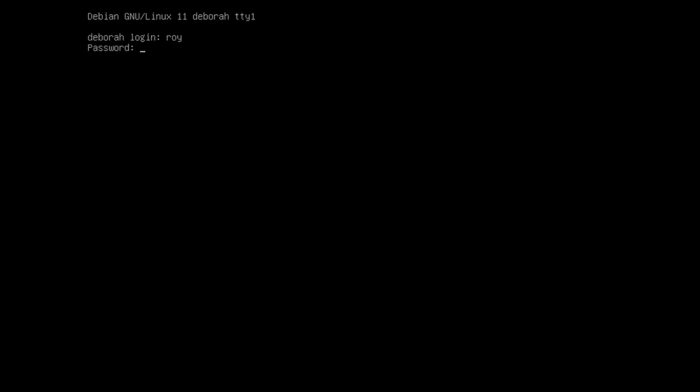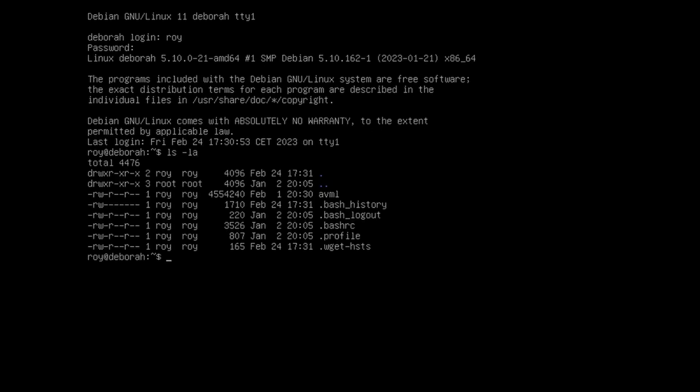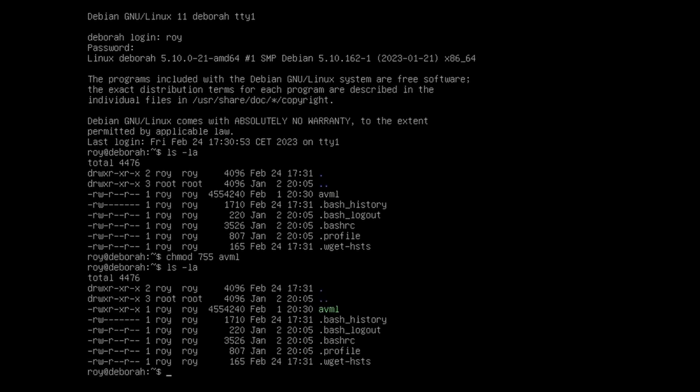Log on to the system you want to secure the memory from. Note that I have already downloaded AVML in this demo. If we run the command ls -la, we can see the presence of the file. Notice that the file AVML is not executable. We need to change this using the chmod command. We enter chmod 755 avml. If we do ls -la again, we can see that the permissions have changed.